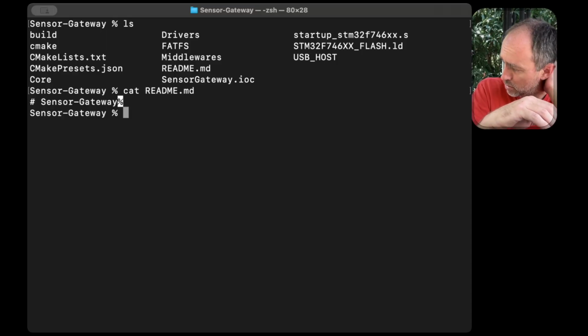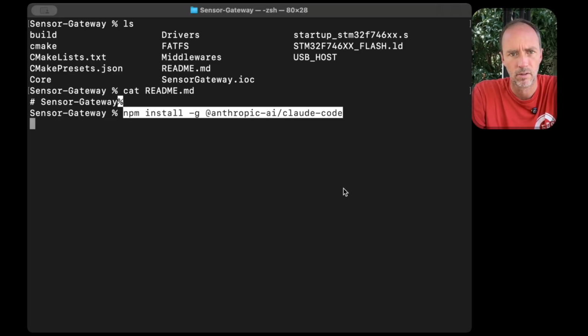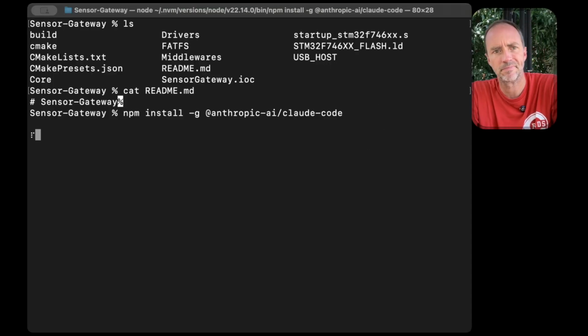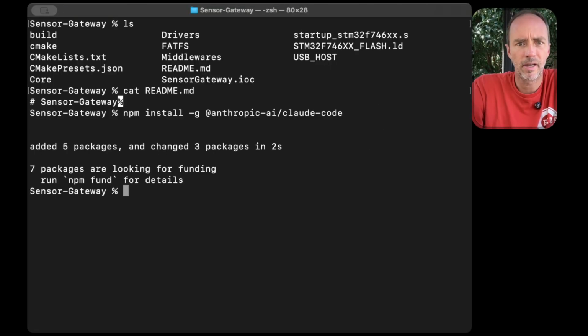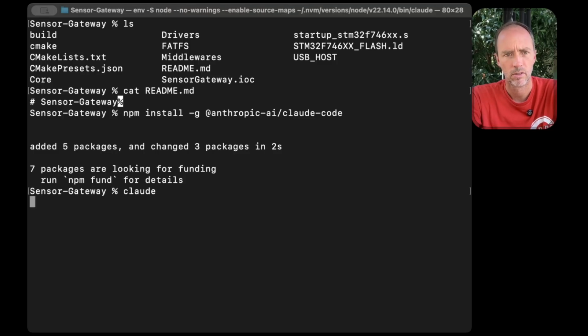So what I'm going to do is install Claude. Let's go do that real quick. How do I install Claude? There's an npm package. Yes, it is. npm install -g Anthropic AI Claude Code. Go to town. Added 5 packages, changed 3. Sounds great. And I'm already in my sensor gateway directory, so then I'm just going to run Claude.